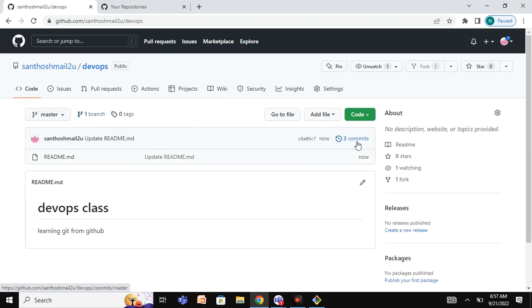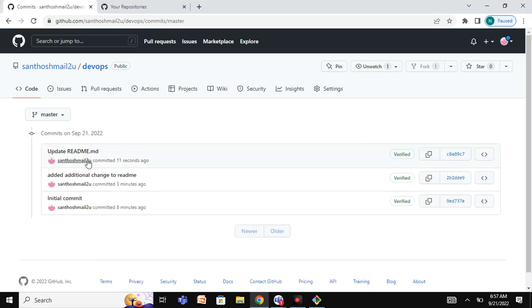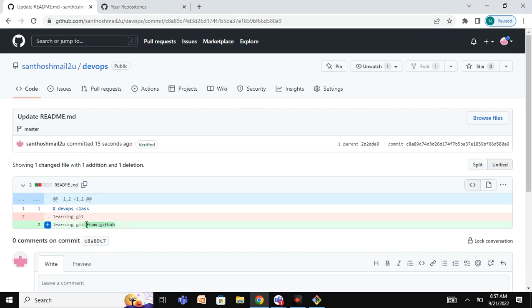Now you see how many commit messages you are able to see on the screen. Three commits. So what is the change that we have performed here? We have added this bolded green color background stuff, which is from GitHub. The earlier version of the line was with this particular set of words, like learning it, and the new set of words is new.